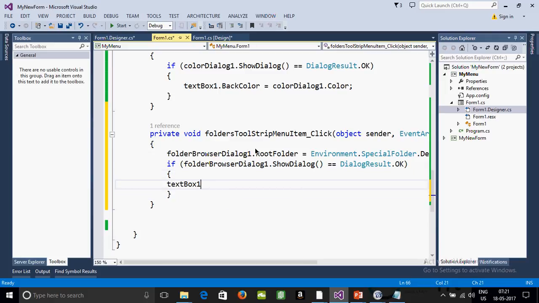Then text box 1 dot text equals, just a moment, then folder dialog box 1 dot selected path, this one.